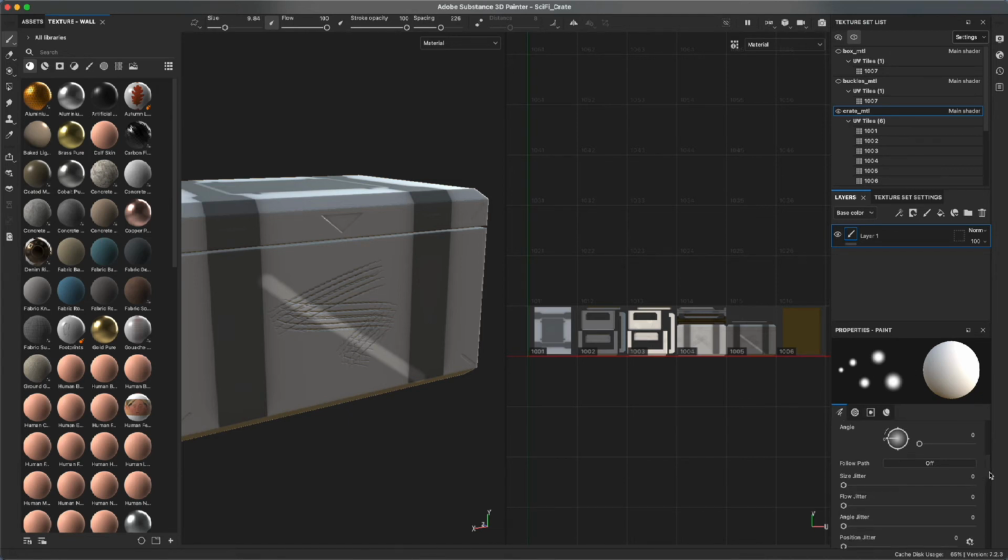You can play with some jitters. So there's size jitter, there's a flow jitter, there's an angle jitter, which you can't really see much change with because it's a round shape, so you're not going to see it rotate really. But if you had a specific shape like a star, you'd see that each tip was rotating. And then of course position jitter creates a little bit more of a scattered effect. The more changes you make, the more lag you might experience in your scene.